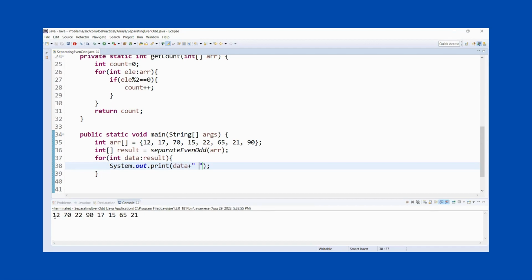Now you can see, we are getting the same insertion order, the way it is there inside the original array. Now 12, 70, 22, 90, and then 17, 50, 65, and 21. So this is how it works. Let me tell you one more time. Here, what we have to do, we have to put all the even numbers on one side and all the odd numbers on the other side.